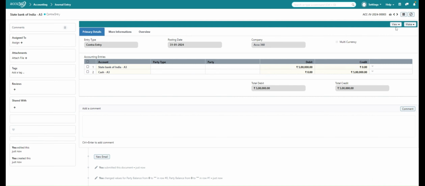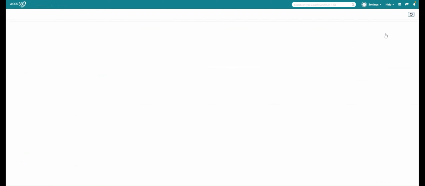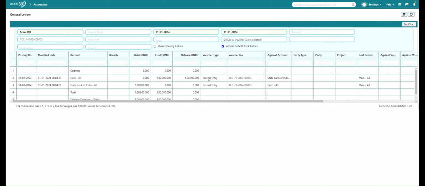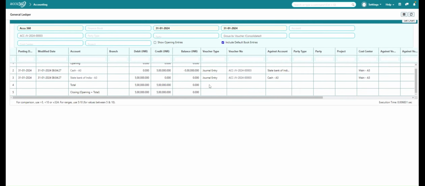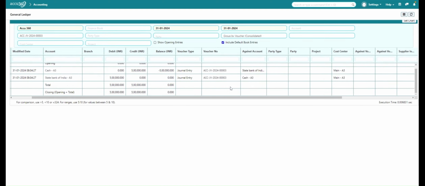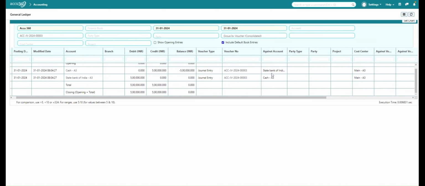Now we can view the ledger to see the effects of this journal entry. So here you can see the cash account is credited, which is minus by 5 lakh rupees, and the State Bank of India is debited by 5 lakh rupees. The voucher applied on this transaction is this, and that's it. Now just click here to go back to home.